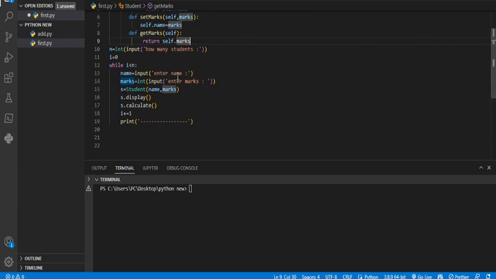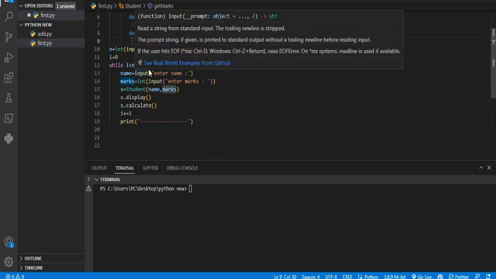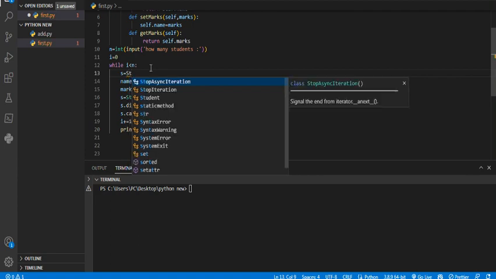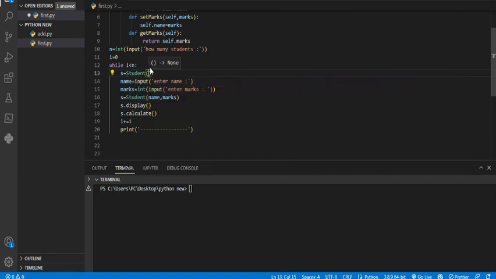Okay, here we create the same thing, taking input from the keyboard. First we have to create an object here: s is equal to Student. Okay, first we have to create the object, and then take out this display and calculate also.